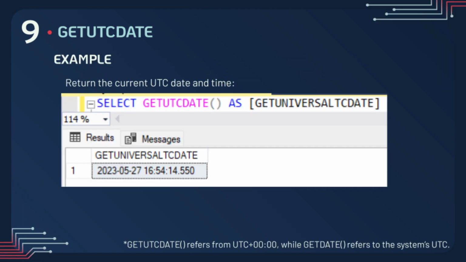So in this example, we have here to return the current UTC date and time with the syntax SELECT GETUTCDATE as GETUniversalTCDate. So we have here the result, which took place at around 4 p.m. on UTC+00. So the GETUTCDATE refers to UTC+00, while the GETDATE refers to the system's time zone.